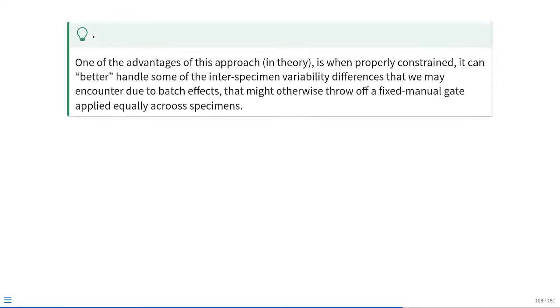So one of the advantages of this approach, at least in theory, is that when we provide proper constraints, it's better able to handle some of the inter-specimen variability differences that we might encounter in our data due to batch effects, which might otherwise have been thrown off by the fixed manual gates that are applied equally across specimens in the context of flowGate.